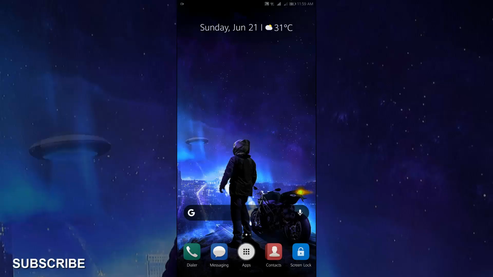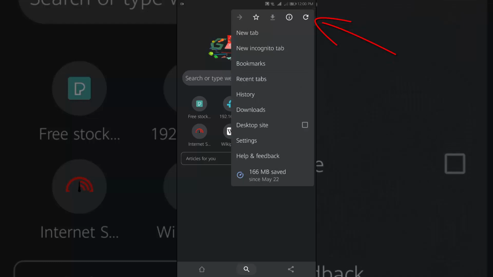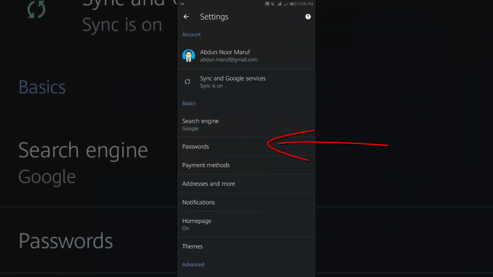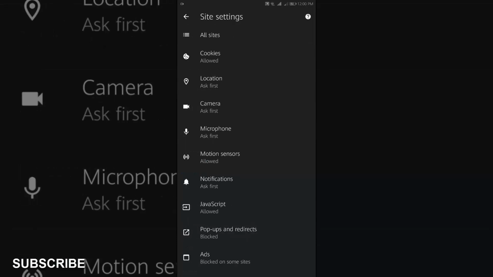Open Google Chrome on your Android device. Tap the three vertical dots at the top right of the screen. Then tap Settings. Scroll down to Site Settings. Tap on Pop-ups and Redirects.